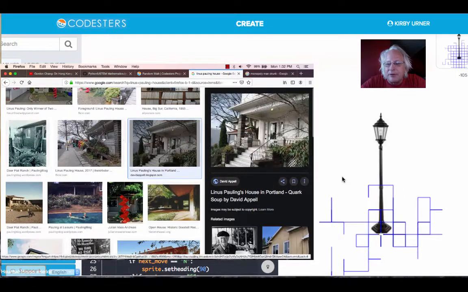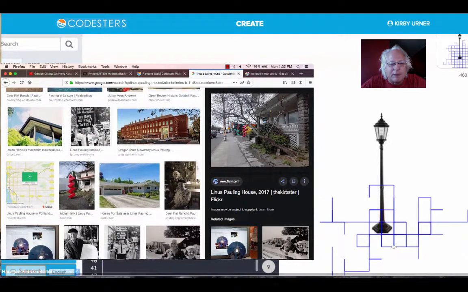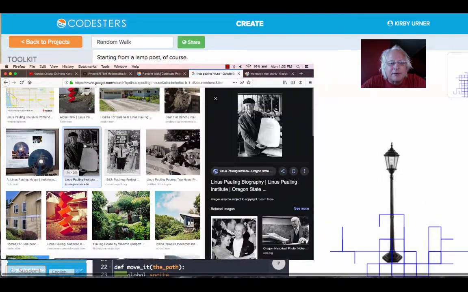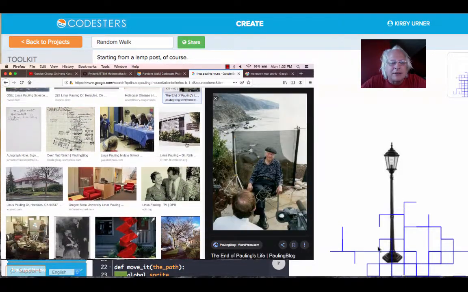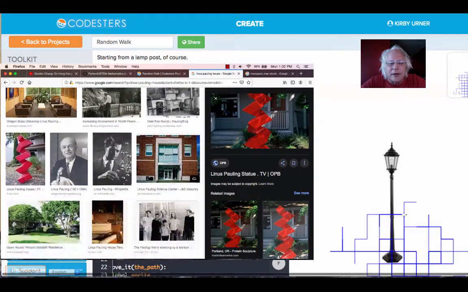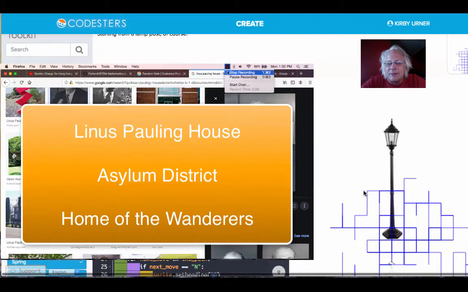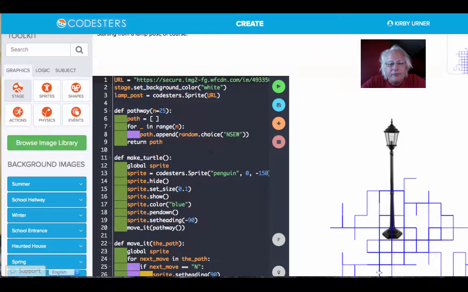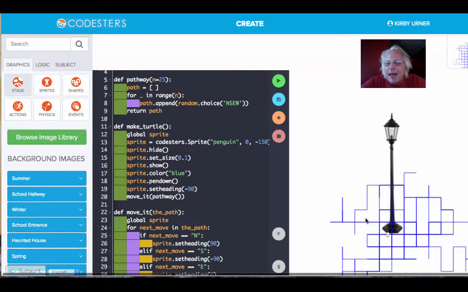So I'm doing just like before. I'm using pretty much the same framework of creating a pathway, except this time instead of left, right, and falling down, I'm starting at the base of the lamppost and just going north, south, east, west, which in the idiom of this canvas is up, down, left, right. West is to the left, east is to the right, north is up, south is down. Very typical of a map to be oriented in that way.